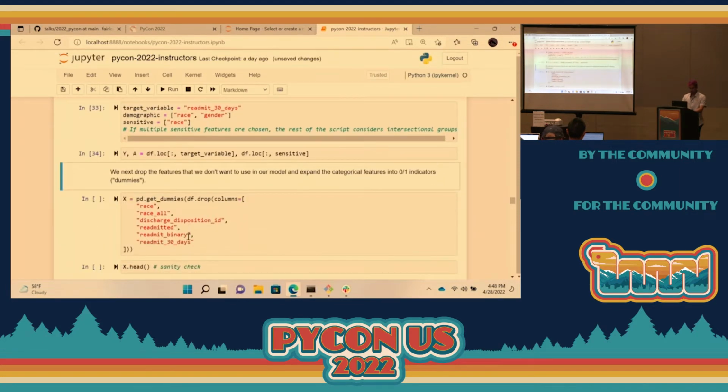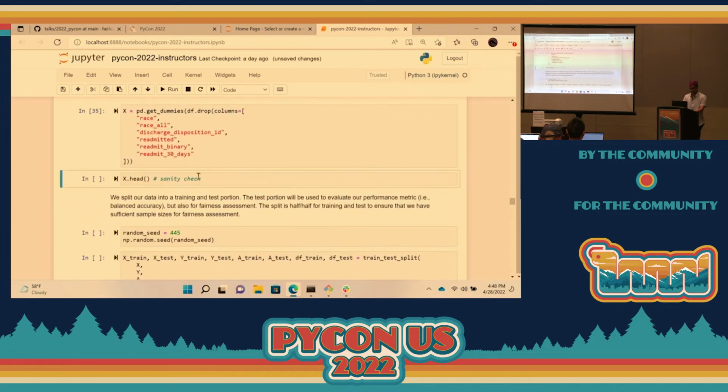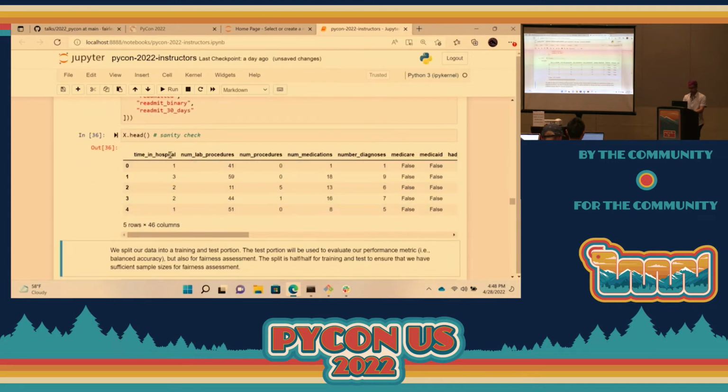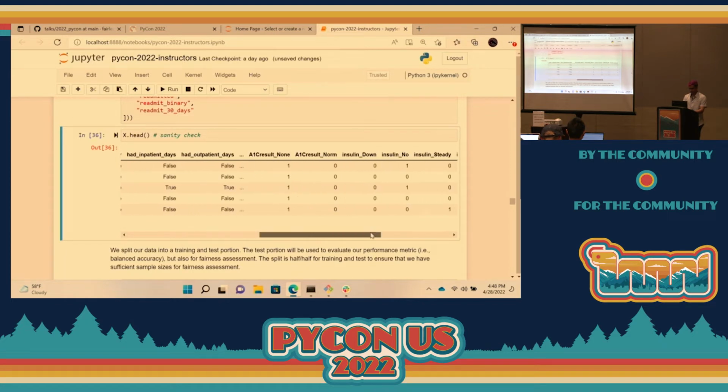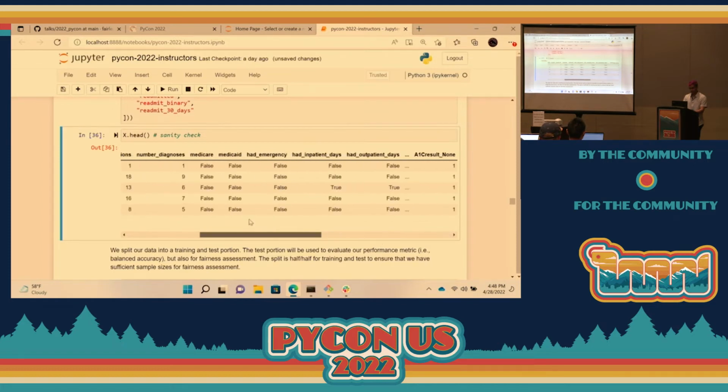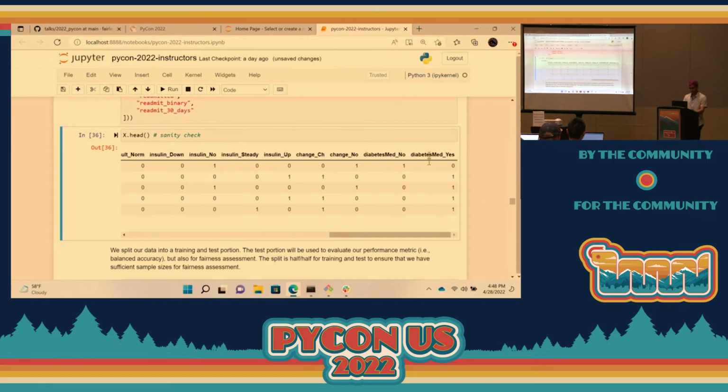We will also create our training data set, X, and dump the race features from that data set, along with our target labels, so all the readmitted ones. You can see what our data set looks like here. Here we have all the features: time in the hospital, the procedures, admission information, and a bunch of dummies for medical tests. But we no longer have the demographic information, and we also don't have our labels.